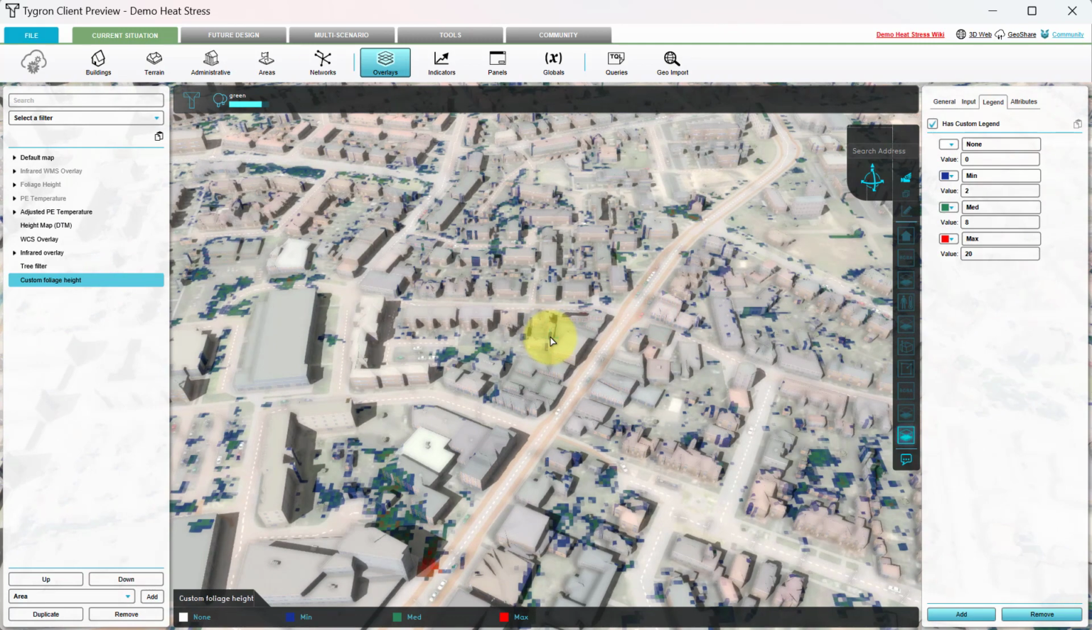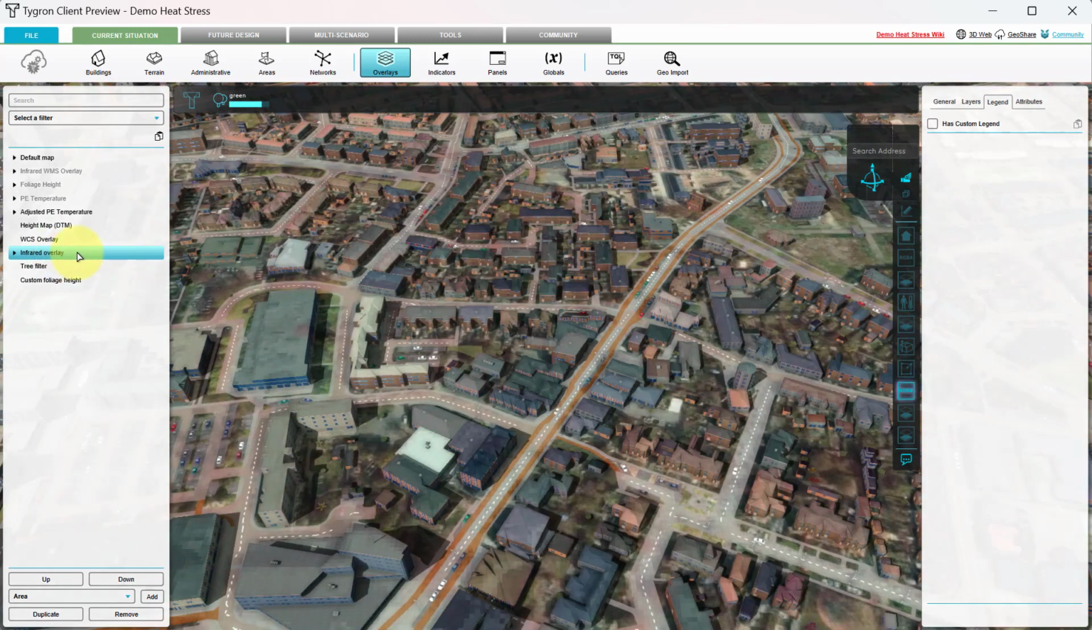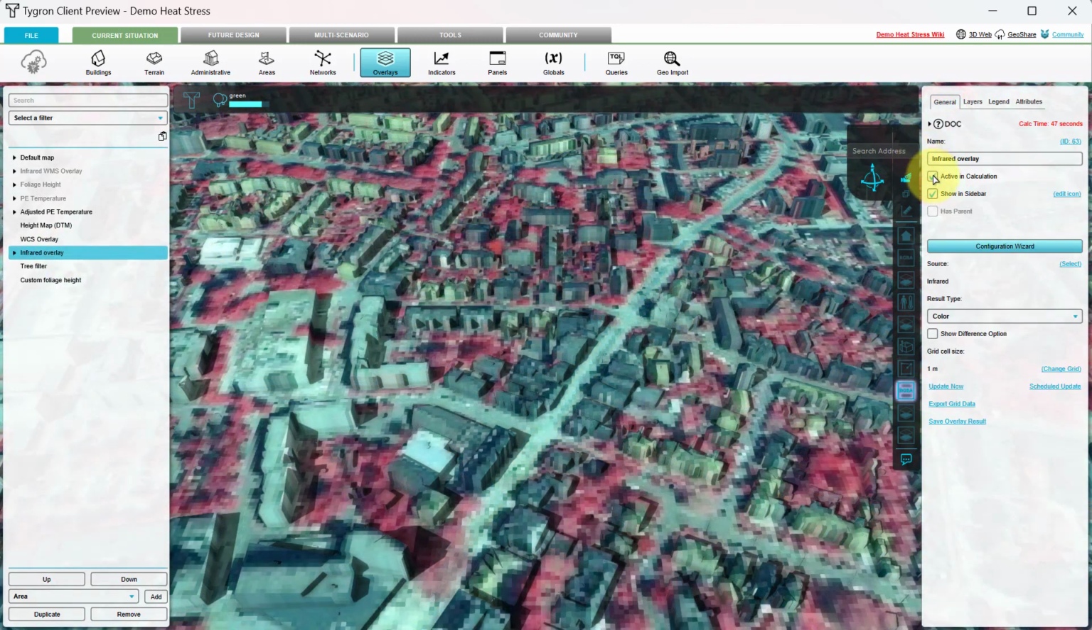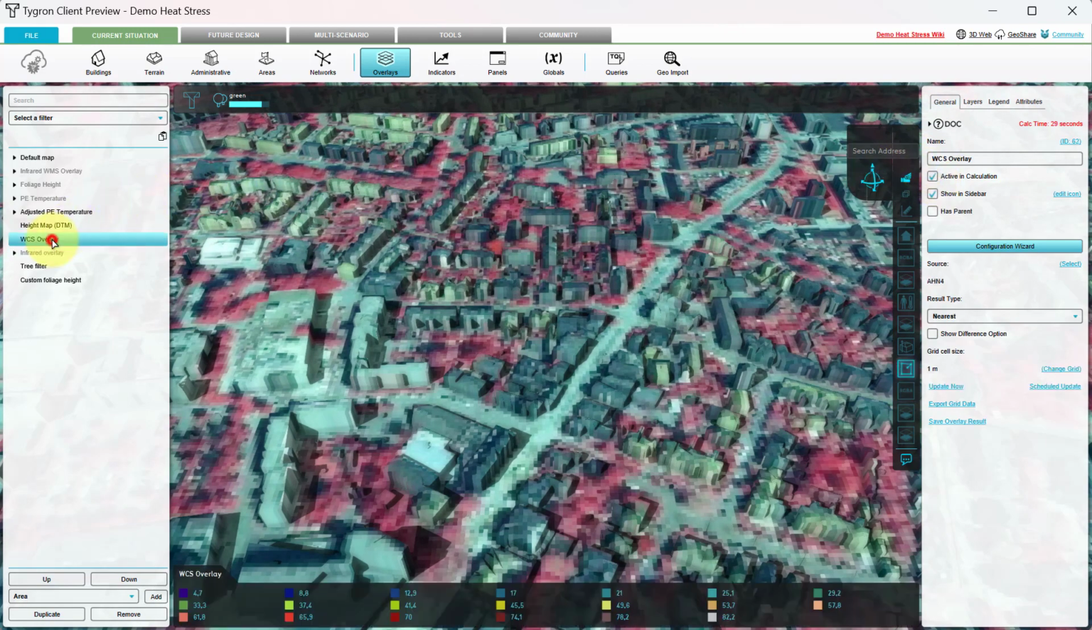One last tip when using web service overlays. Since the overlays are not expected to change between calculations, it is advised to deactivate them once they are calculated. Their result will be stored, and calculation time will be significantly lower for future calculations. Select the infrared overlay. And in its detail panel, deselect the option Active in Calculation. You can do the same for the WCS overlay.